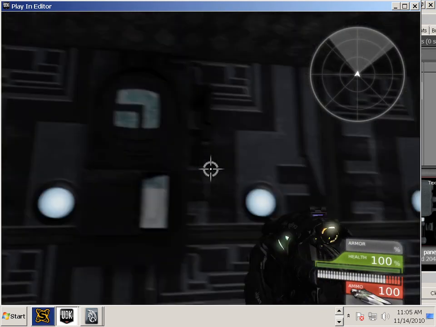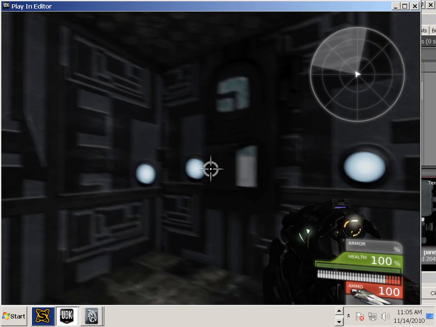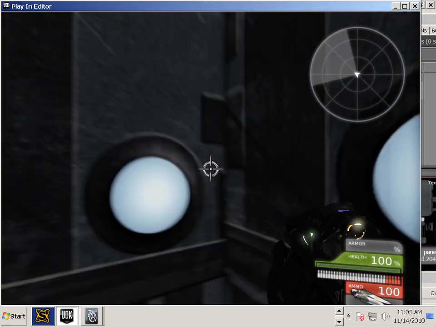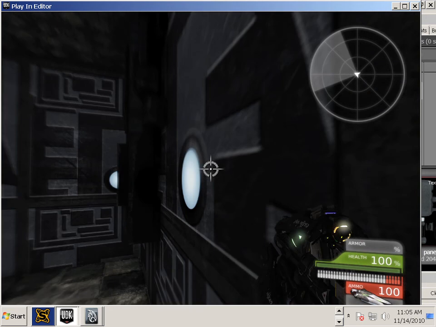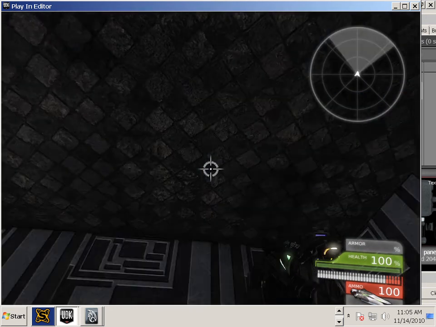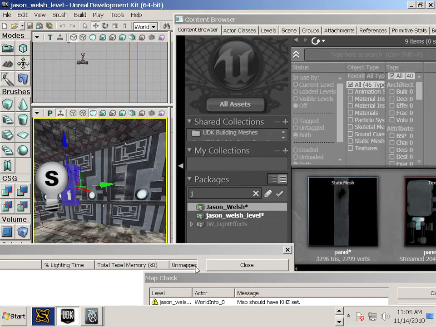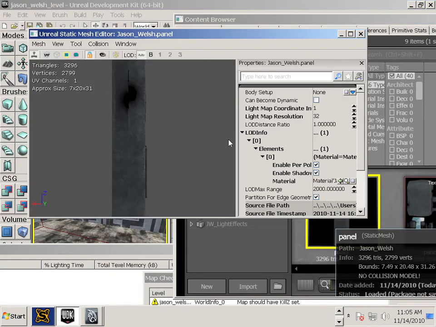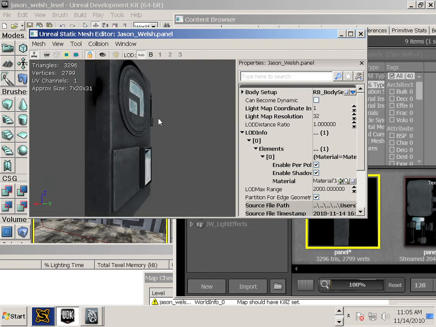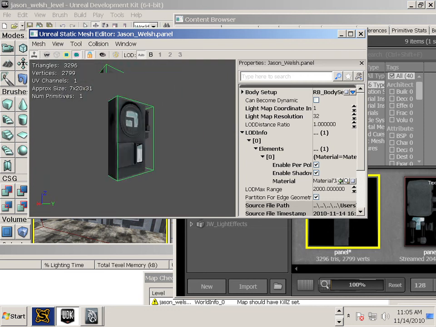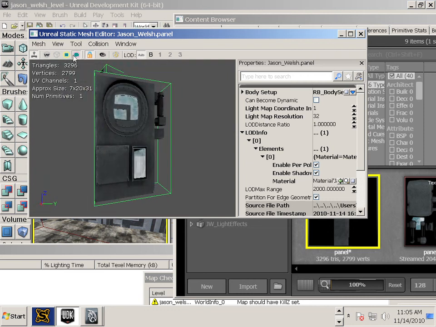I know it's kind of dark in this room, but hey, there's your first static mesh inside the engine. Notice I can walk through it. Okay, that's not a good sign. That means that in here I have to double click static mesh and make a very simple collision model for it. I'm going to use a 6-sided collision model, and I can view it using this. So there we go. The collision model will make it so I can't go through it.